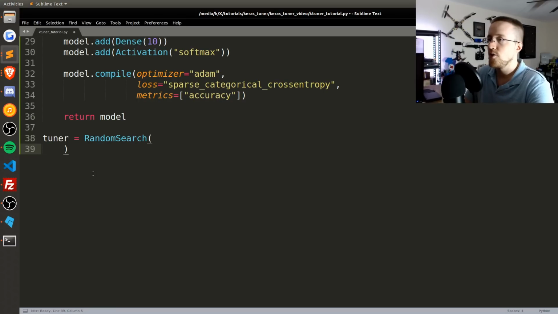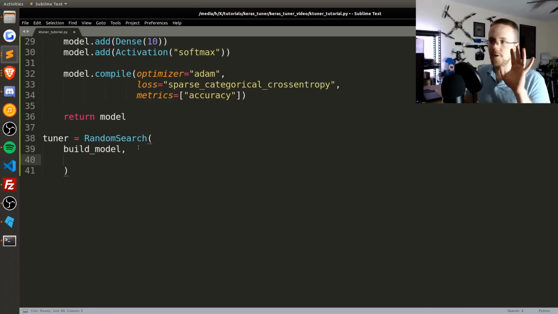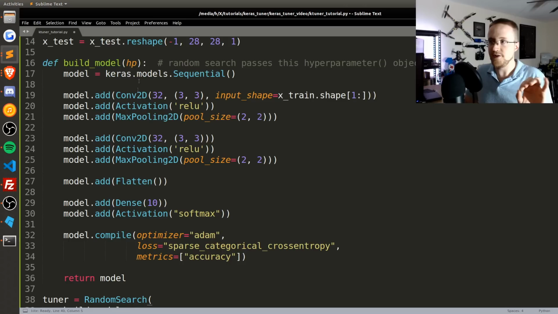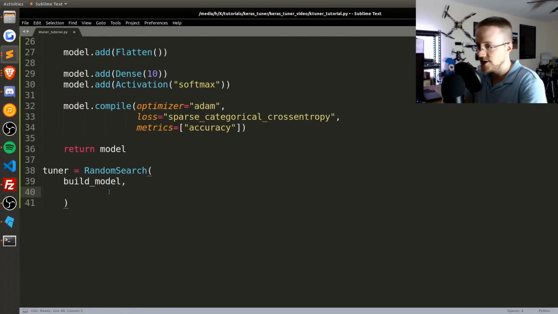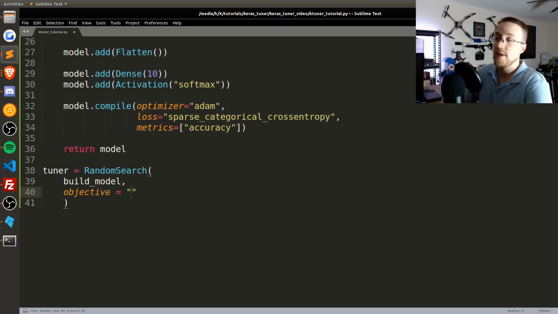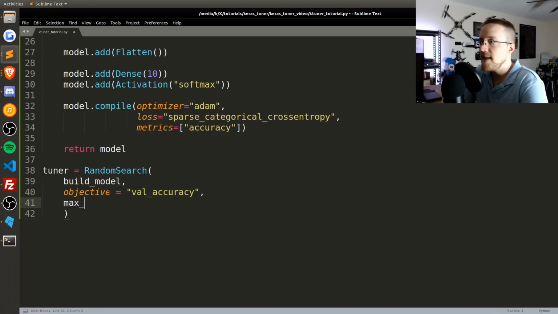And here, we're going to pass a bunch of things. First is the actual function that we intend to use, build model. No parentheses there. The random search object here will automatically do the hyperparameter stuff for us. So you just pass the function name here for your model. Then we've got objective. This is the thing that we're interested in tracking. So in our case, val accuracy. That's what I'm interested in. Then we're going to say max trials. I'm going to set this to, for now, I don't know.